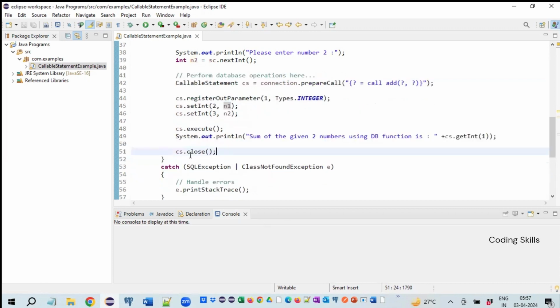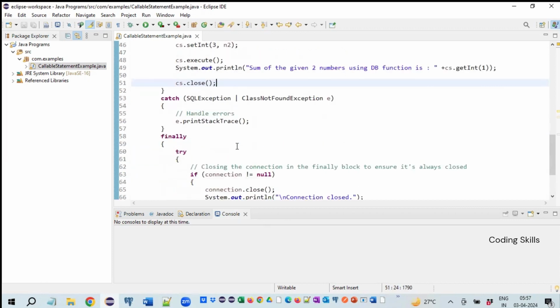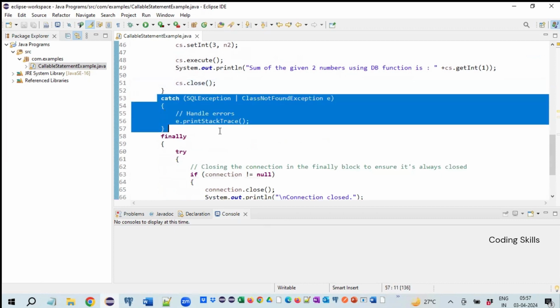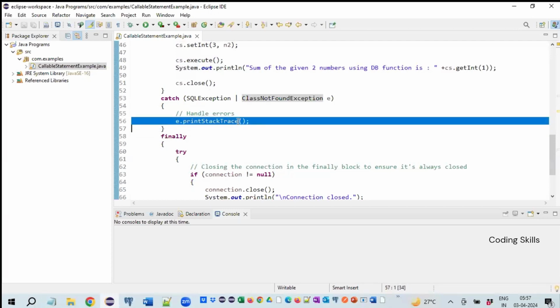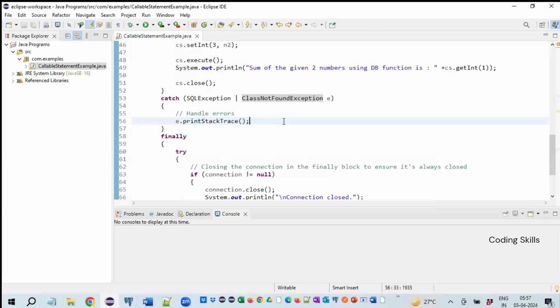Once you are done with everything, make sure to close your callable statement. All these are in the try block, and these are the catch blocks here, SQL exception and class not found exception. Here I have clubbed multiple catch blocks together, and we are printing a stack trace. This will help us identify the cause of the issue identified as part of the execute try block. Based on that, we can take the next step to address the issue.